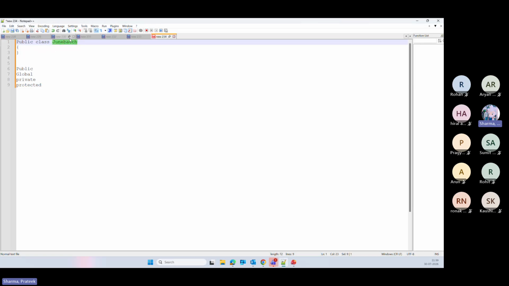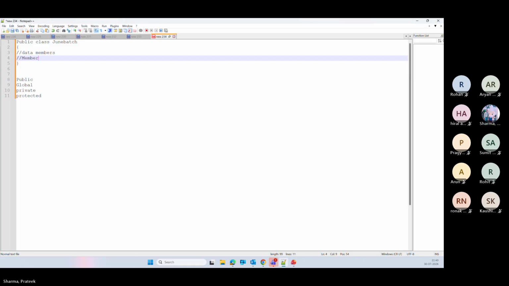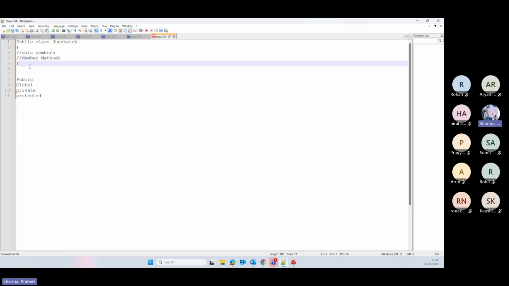You can create based on your requirement, and then you can write your data members or data types or variables here, and member methods here, method inside the class. So for me, class is just a container, nothing else. And you cannot directly use a class, right?